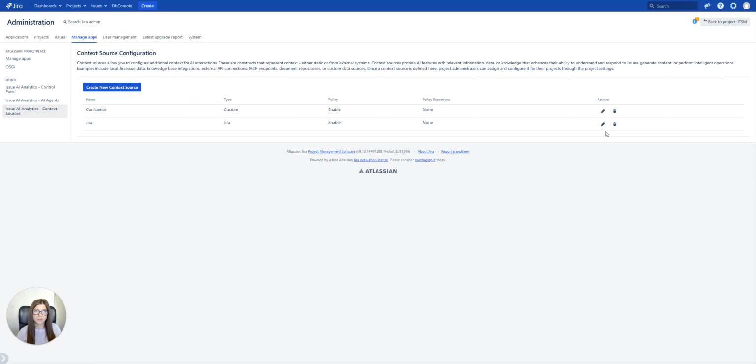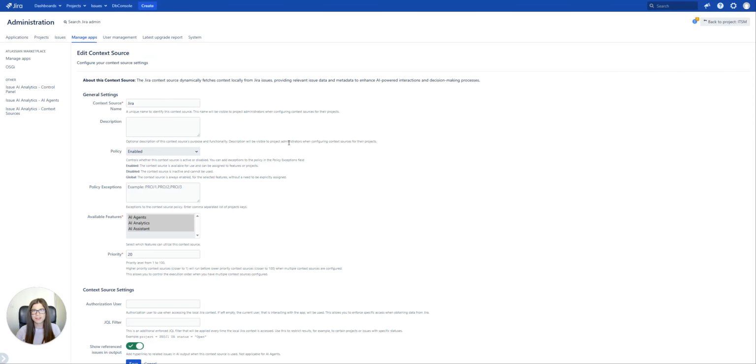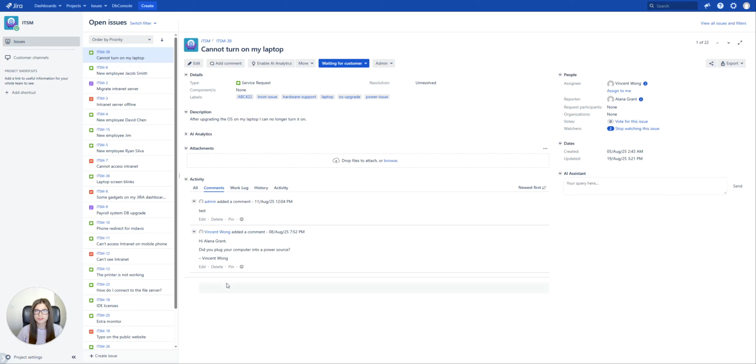Let's take a look at my Jira context source. As I mentioned earlier in this video, the Jira context source is available by default. We have the same general settings, but there are also some additional context source settings for the Jira instance in particular, which dictate what issues I have access to and how I fetch and filter information from them. In this case, I'm keeping the default, so the AI will search across the entire Jira instance. Now that I have both context sources configured, let's go back to the project.